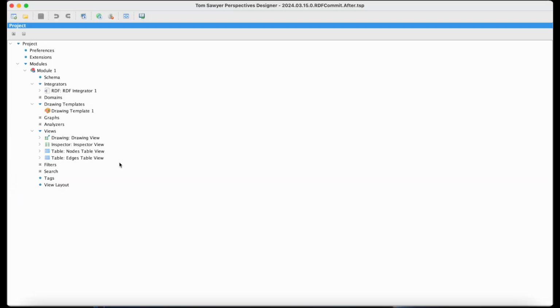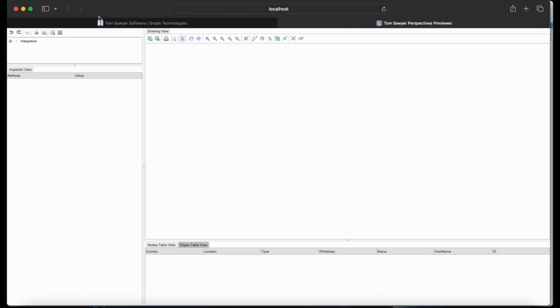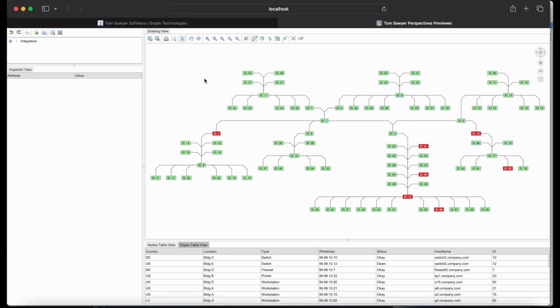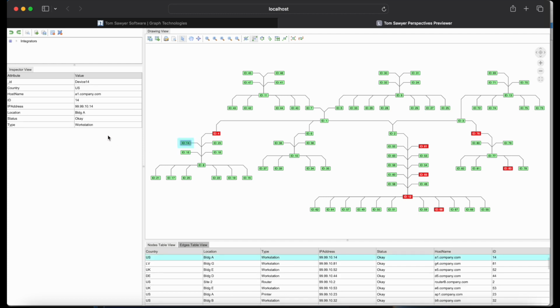Outside of today's video, we added Drawing, Inspector, and 2 table views. Let's open the web previewer and see how it looks. Here we see our computer network in the drawing view with green nodes for elements that are up and red nodes for elements that are down. We select one of the elements and we can see the details here in the inspector view. The same element is also highlighted here in this table.